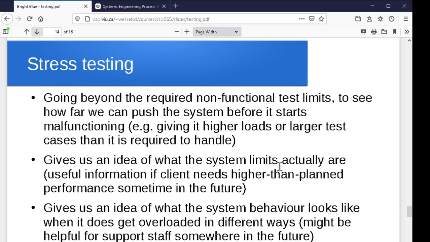And that gives us an idea of what the real limits are. And in a sense, we're giving the client more than what they asked for. Right? We're saying, okay, you asked for something that could handle this. Well, wow, be impressed. We can actually get it to do up to here. So it gives them some growth room in the future.